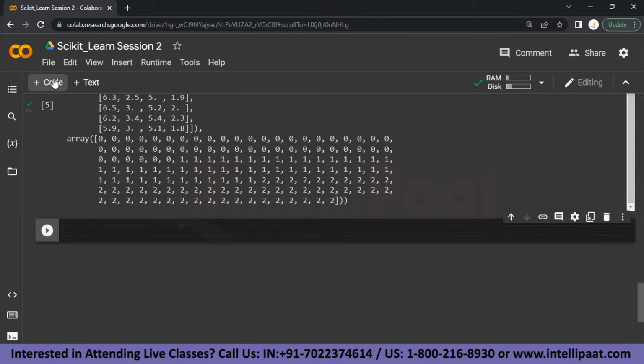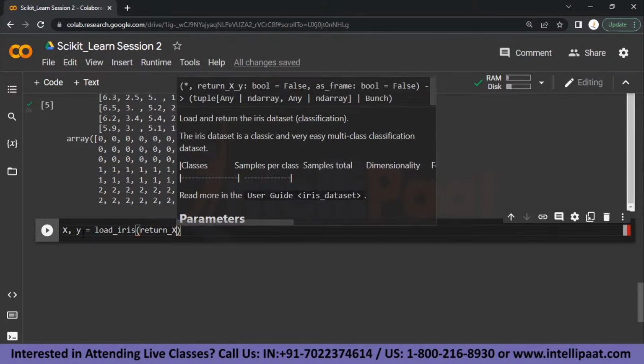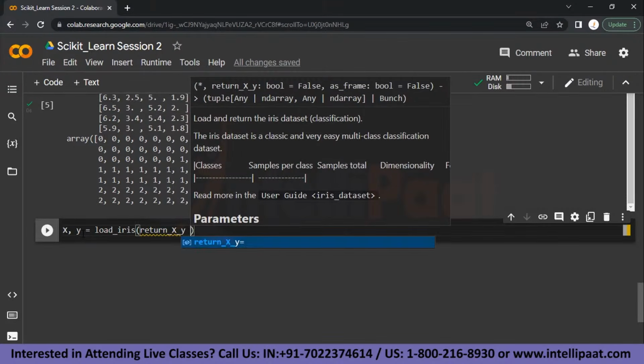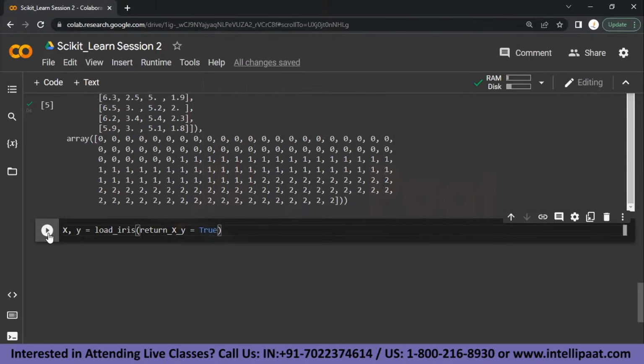And to store this data in these x and y variables, we'll have to use the load command again. So we'll use x, y stores load_iris and return_X_y equal to true. And we'll run this block. And with this successful execution, I can say that I have feature data and output data separated in x and y variables. Okay, now we have data in a format that can be fed to a machine learning model.